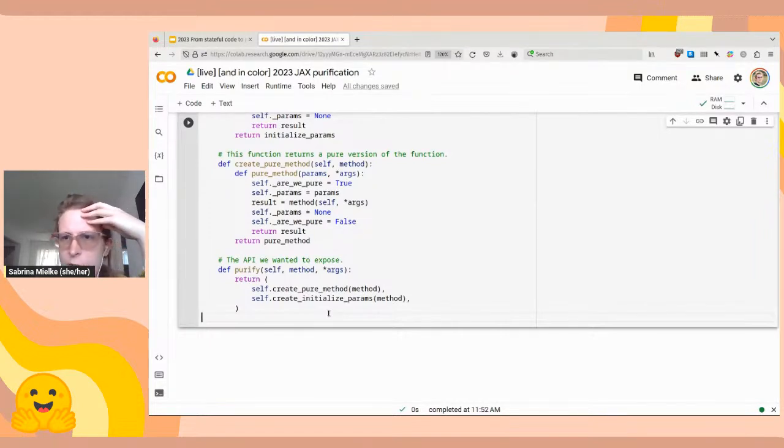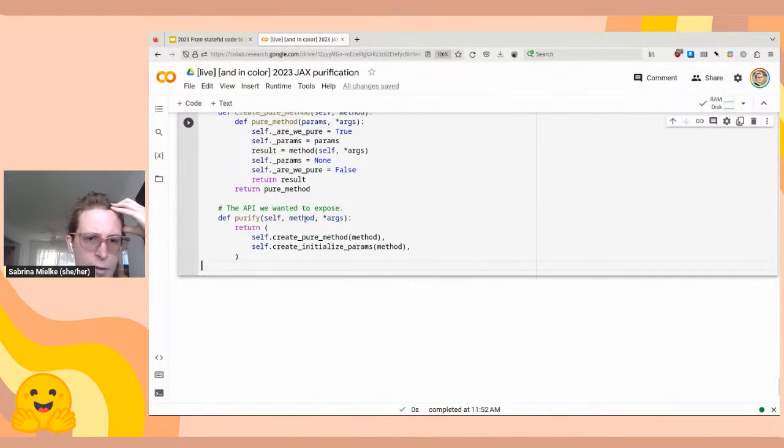So maybe I should have underscored the other ones, but I hope you'll forgive me. Given a method, I want us to return a tuple that consists of the purified version of the method and an initializeParams version of the method that basically is going to initialize all the parameters and give us the parameter dictionary based on all the parameters that were used in this method. That's a lot of stuff.